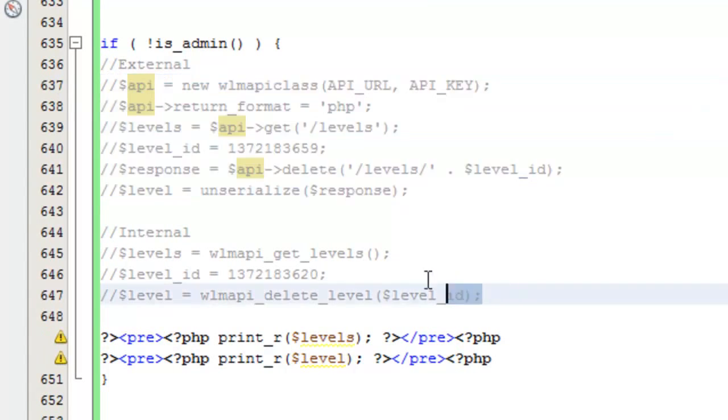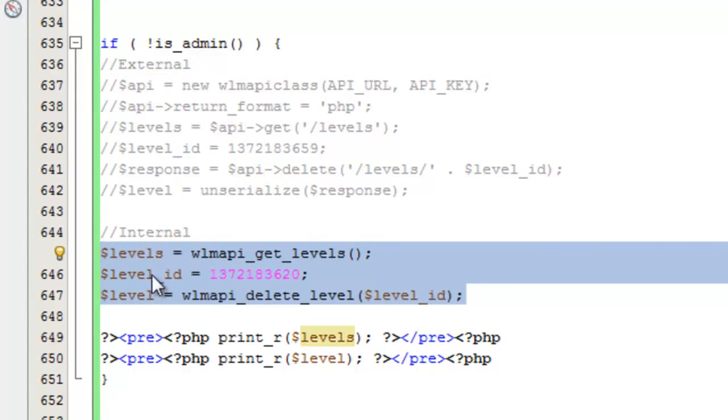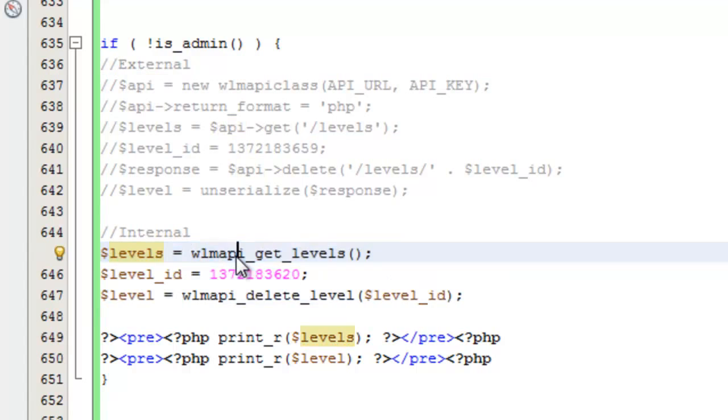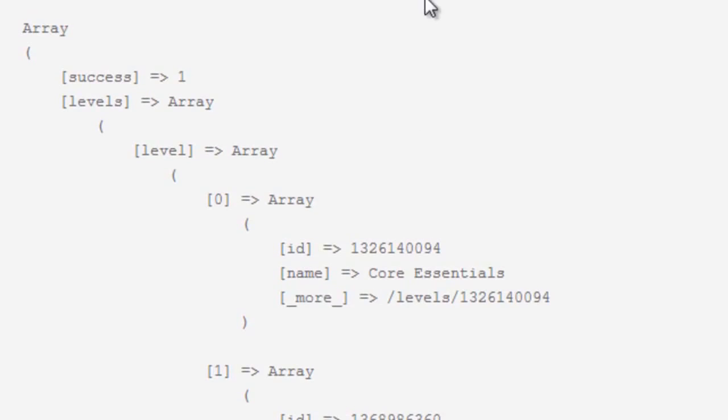Now let's go ahead and take a look at the internal request method. We'll uncomment that here. I'm doing the same thing. I'm getting a list of levels prior to the deletion, so you can see that level in there. That level is named delete me as well. Here's the level ID. We're passing that in here, and then we're printing both of those. The function is wlmapi_delete_level, and you just pass in the level ID. That's pretty straightforward. Let's head back over here, and we'll refresh this.